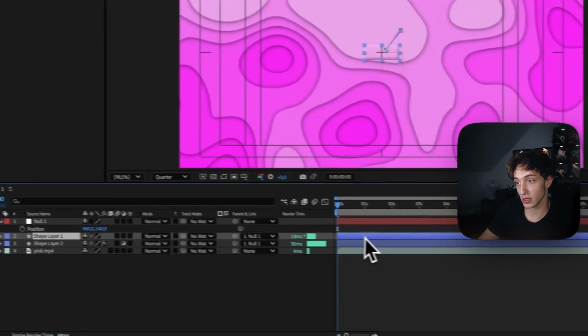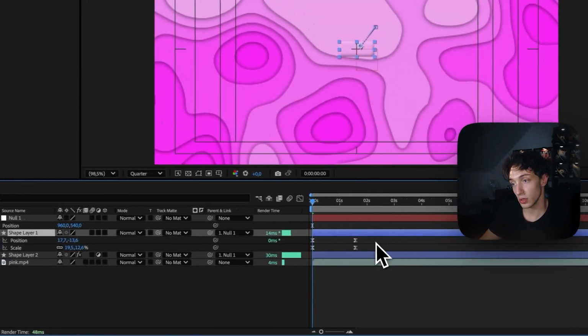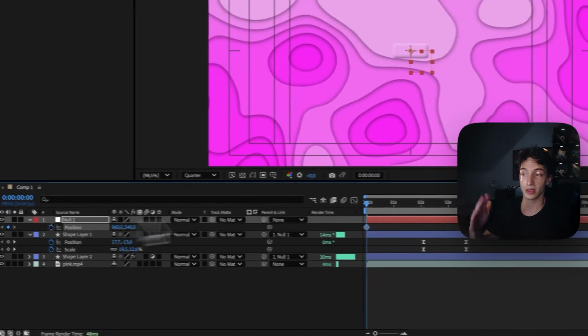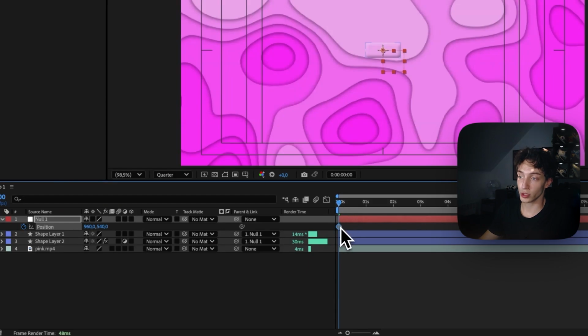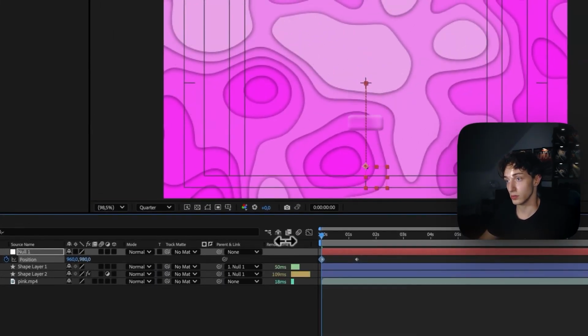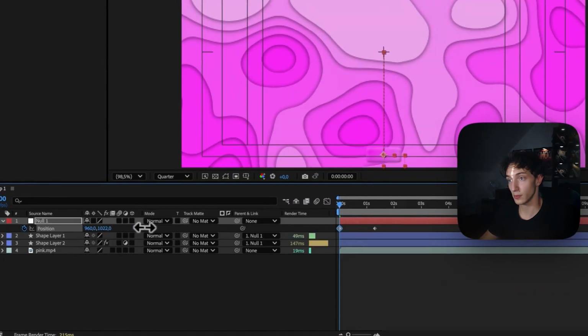So the first thing is I'm going to move the animation from shape layer 1 a little bit forward, since we're going to be animating the intro for this button. So I'm just going to animate it like this. Now go back to the position for our null object, and let's animate it by clicking the stopwatch icon. I'll drag the first keyframe a little bit forward and create a new one at the start. And we're going to go right here and make sure it starts off screen, just like so.